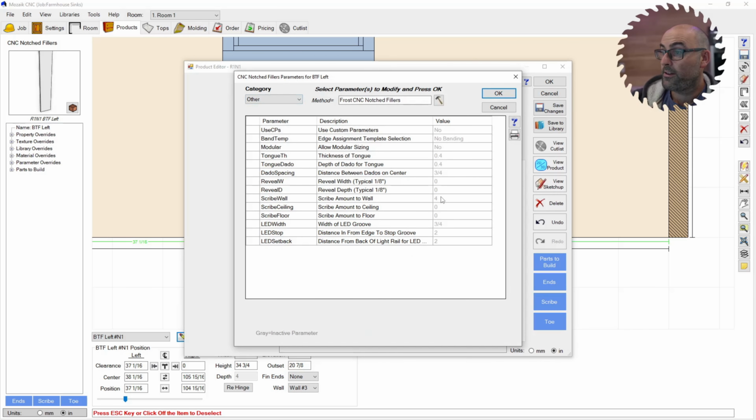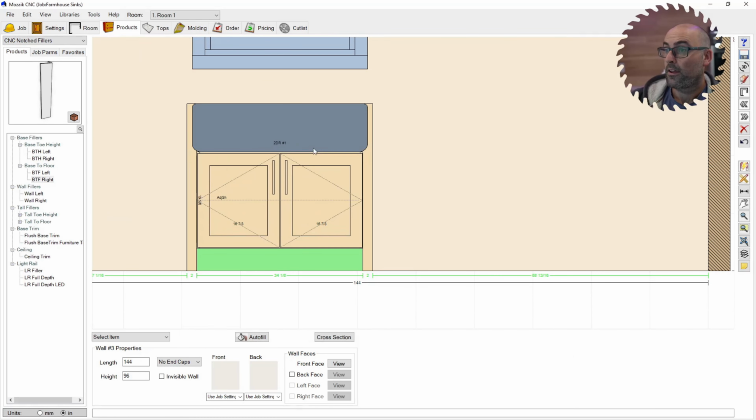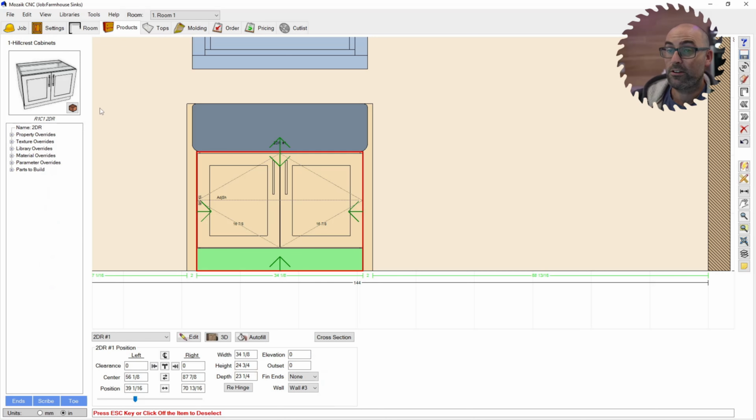And then again I'm going to remove my scribe to the wall to 0. And now you can see you kind of have a nice little setup here. For your interior, be mindful that you're putting a pretty heavy sink on here.